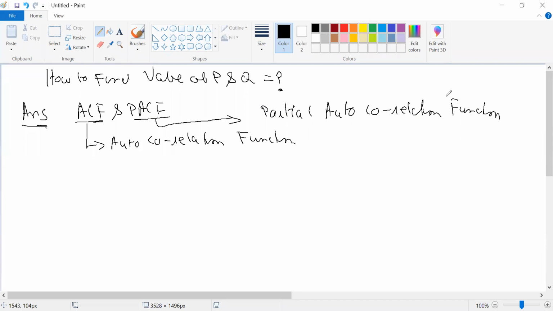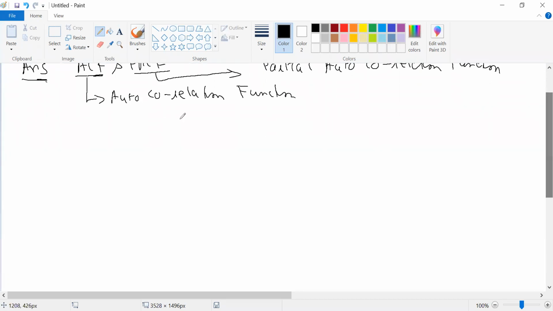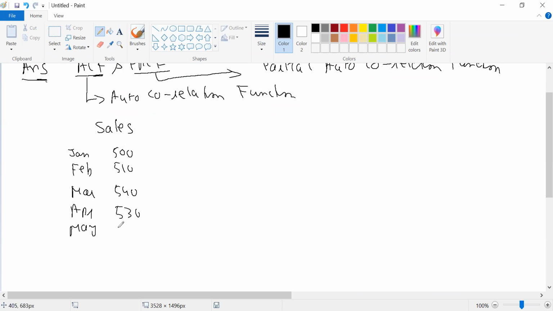Now, let me say I have data. You have data of sales: sales for the month of Jan, Feb, March, April, May, whatever. So let's say sales was some 500 units, then it was 510 units, 540 units, 530 units, 560 units, whatever. And similarly, you have data for many more months.